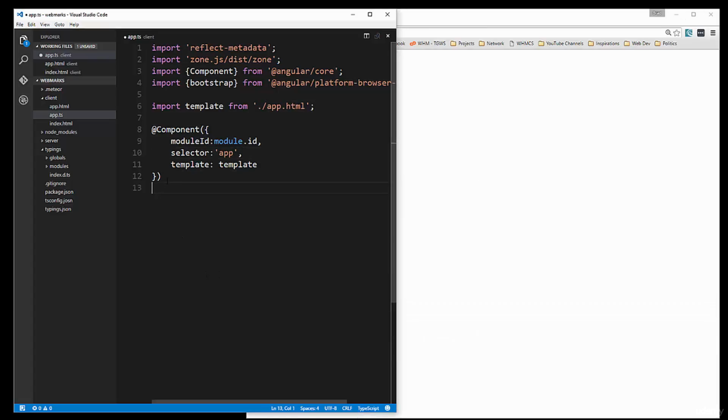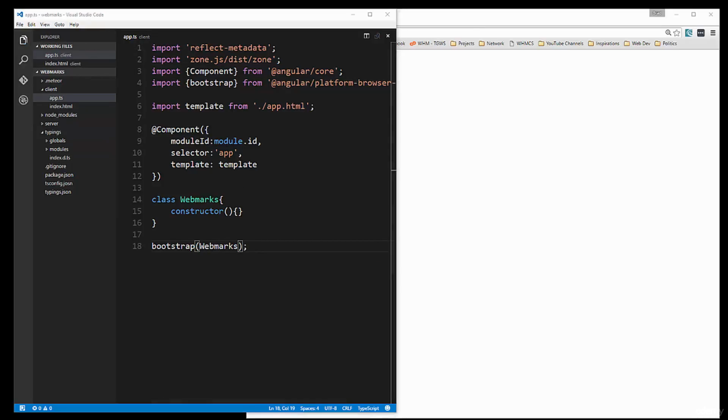And then down here, we're going to say class Webmarks. And let's put a constructor. Okay, and I'm just going to leave that blank for now. And then down here, we just need to call our bootstrap. And we want to pass in Webmarks. Alright, so we'll save that.